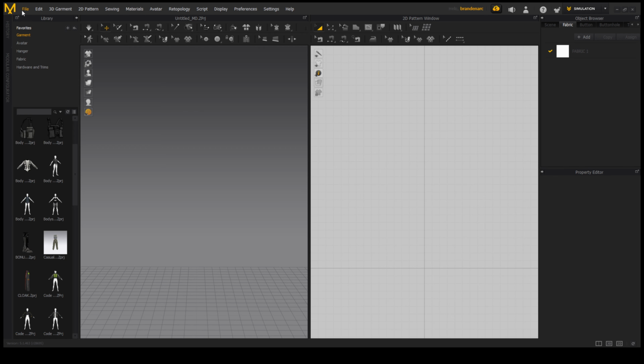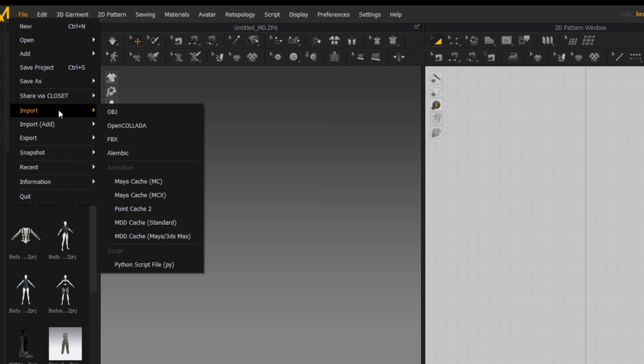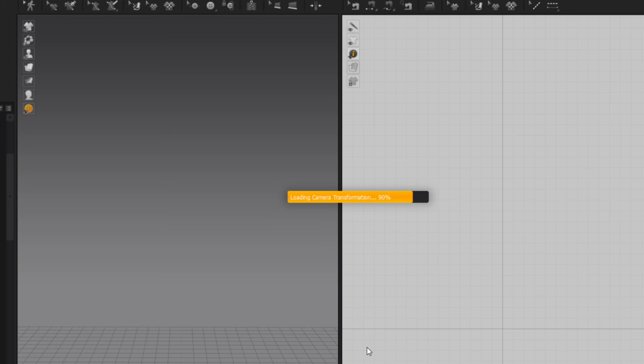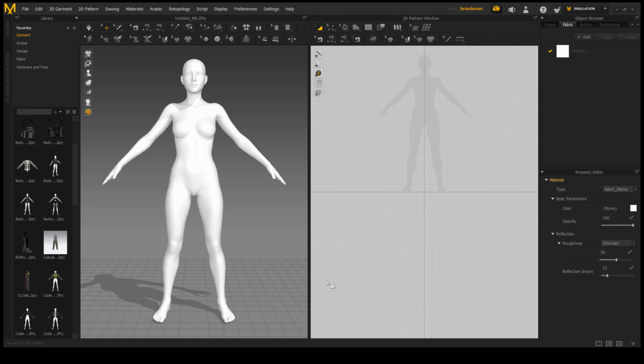Let's get started. So I'm going to go to File, Imports, Open Collada. Navigate to wherever you saved your file and press Open. From here, we're going to leave these settings open. We're going to leave load as avatar, automatically add arrangement points, and we're going to change the scale. Make sure it's auto scale because we want it to be perfect and aligned and easy for us. We don't want any hassle at all. So once you've done that, click OK, and bang, here we are.